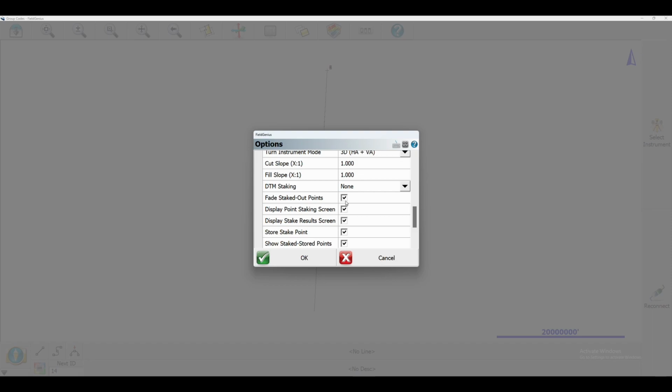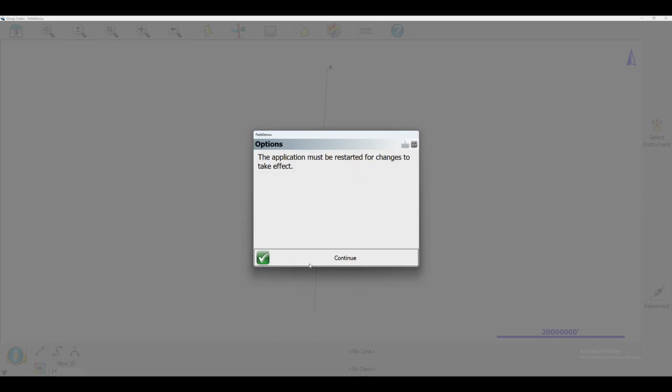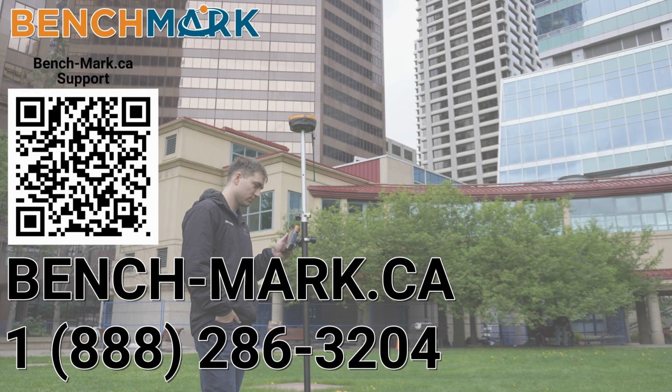So what this will do, as I said at the beginning of the video, is once that point is staked, it will remove it from the map screen and fade it into the background, helping to declutter what you're looking at. But once you have it selected, what you're going to do is click on OK, at which point you will have to restart FieldGenius for this to take place. Don't worry, if you have any data you're working on, it is automatically saved, so go ahead and do that, and you're ready to begin surveying and staking again.